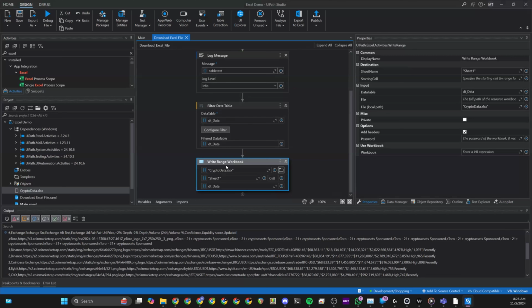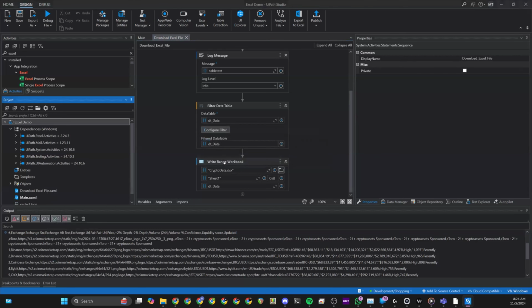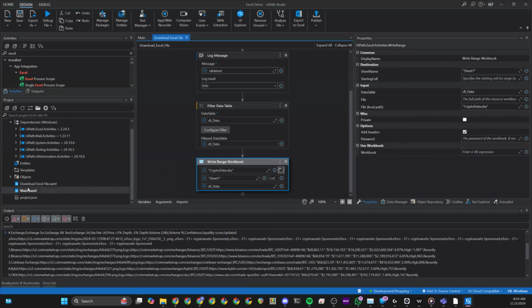You'll notice that I don't have a scope around this. We're going to write this to this cryptodata.xlsx file. One of the cool things about this is that the file doesn't even have to exist. We put the path of the file right here, give it the sheet, and give it the data table that we want to write to. You'll see over here in the properties, I've also included add headers, so that'll give us our headers as well. This file doesn't have to exist for this to work. I can actually delete this file, and then when I write this range, it'll create that file if it doesn't exist. And you can also specify a starting cell here.